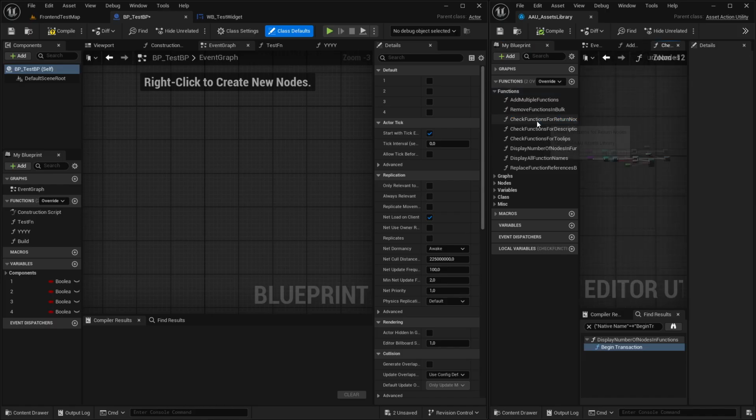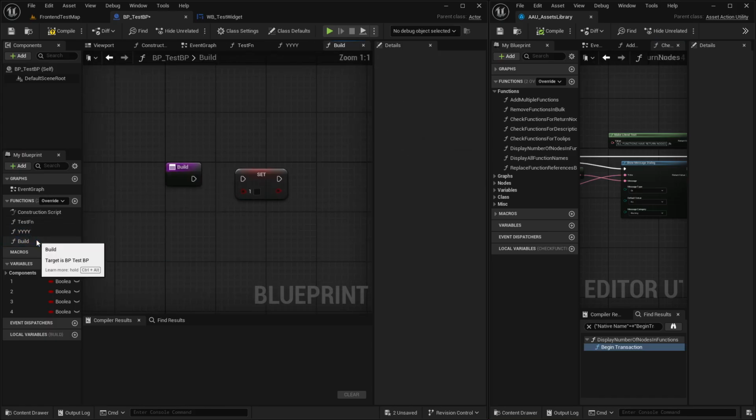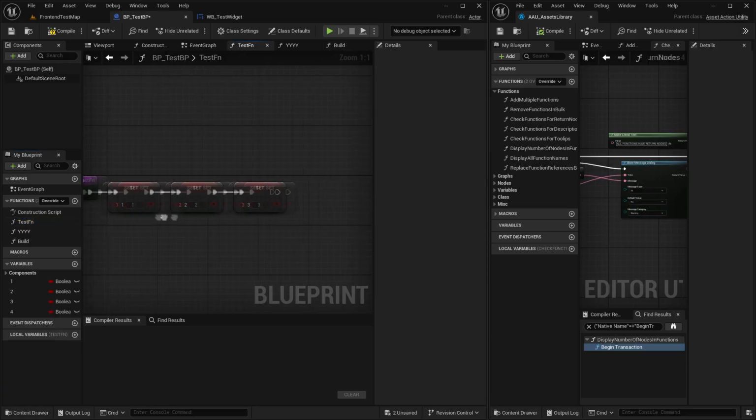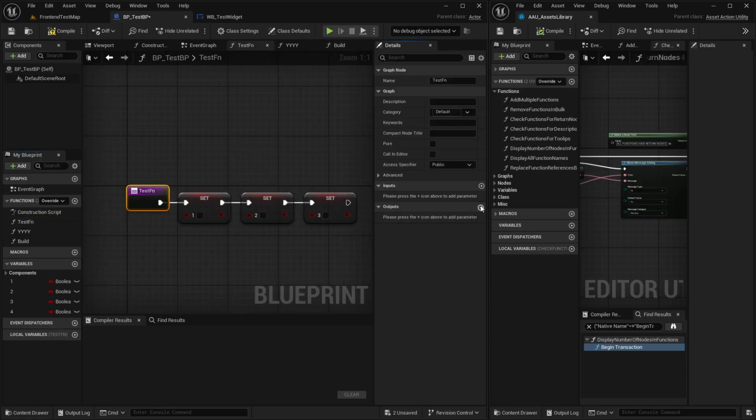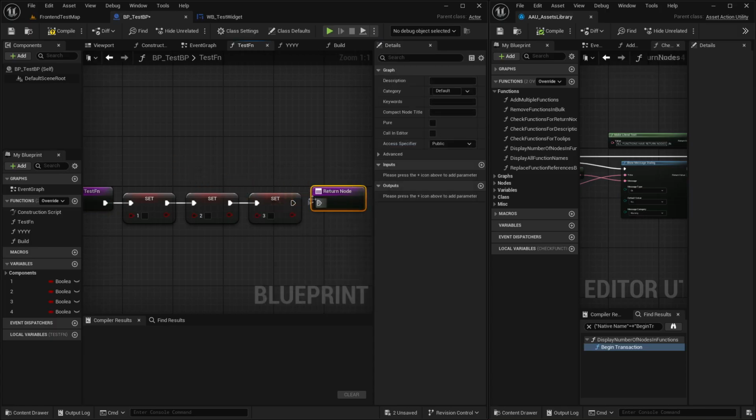Another one is check functions for return nodes. It's actually very interesting because sometimes you have functions but without a return node. So here I will just use this one, and I will use test function, and this test function will have a return node. So I can remove even the output, but it still has return.